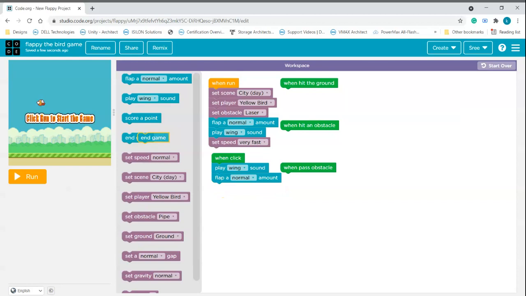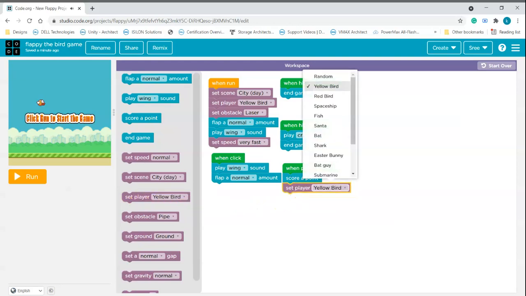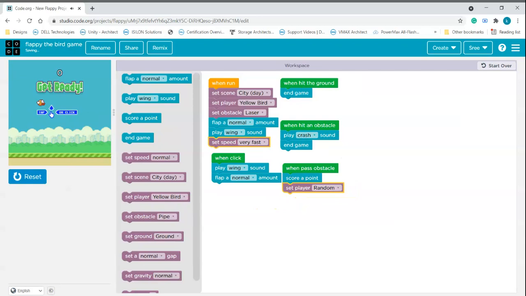So when you hit the ground, your game will end. And if you hit obstacle, your bird will crash and your game will end. And if you pass obstacle, you will always score point and you must set the player as random. So let's run our code.